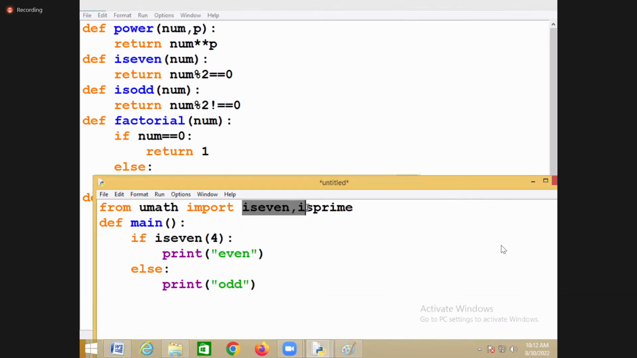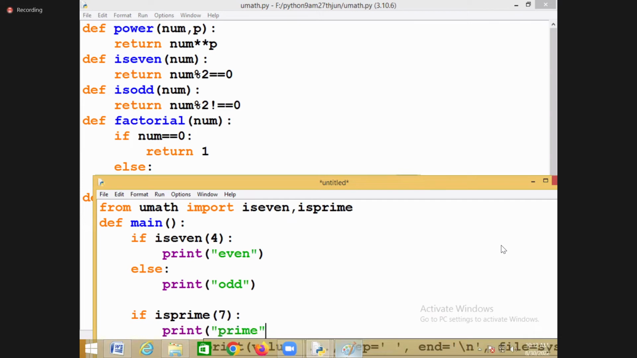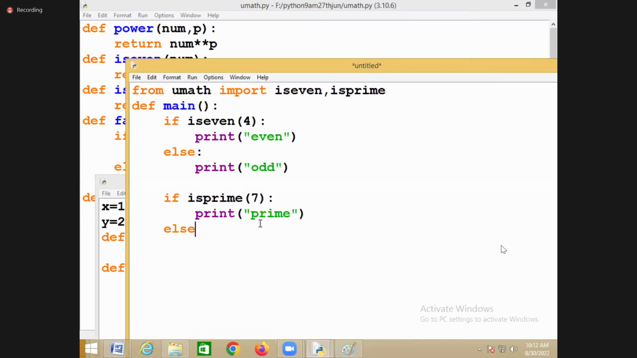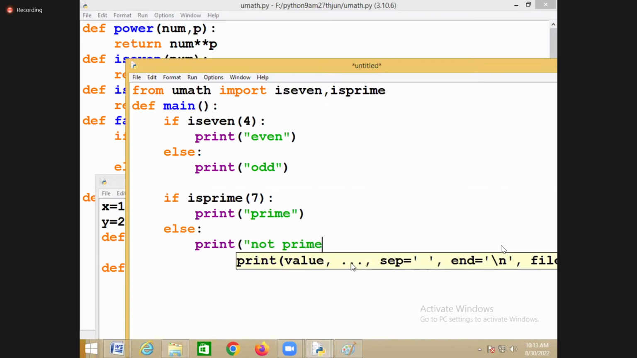So I just call the is_even function here. In the same way, if is_prime, I send the value 7, then I'll print it is a prime. Else I'll print not prime. Is it prime or not prime?